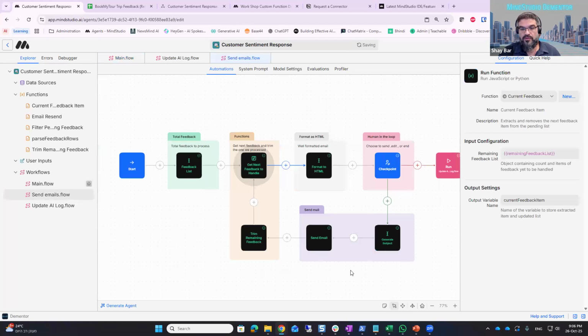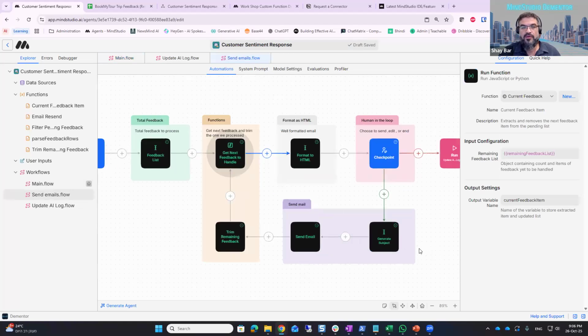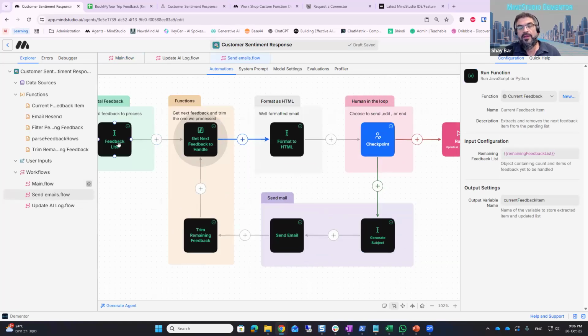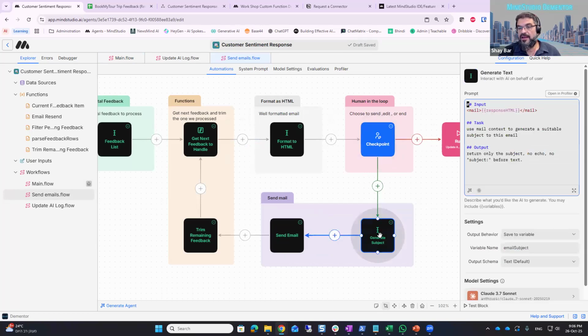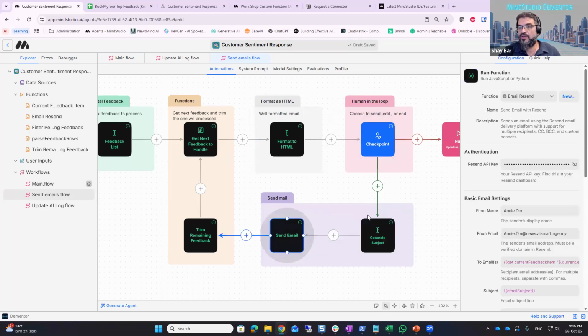This is the workflow. Here, you see the human in the loop. I will take each feedback, create the email as HTML, and use a checkpoint block to present it to the customer, where he can review the email and revise it. If he approves, then it generates a subject. This is a custom function using a platform called Resend with my domain. I created this integration without MindStudio.